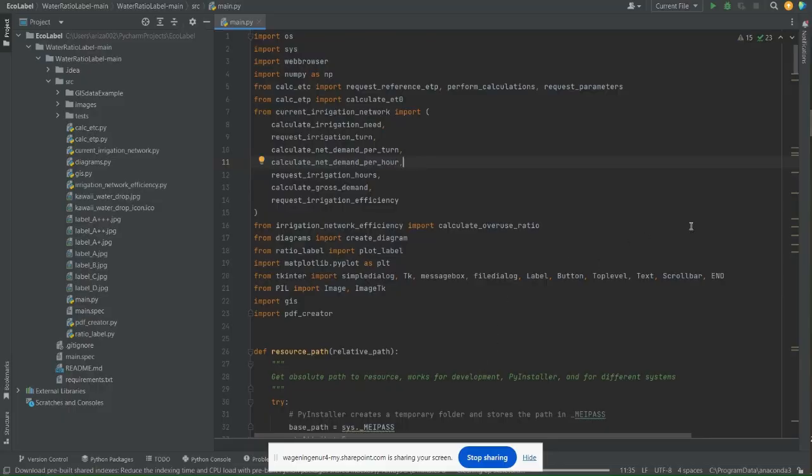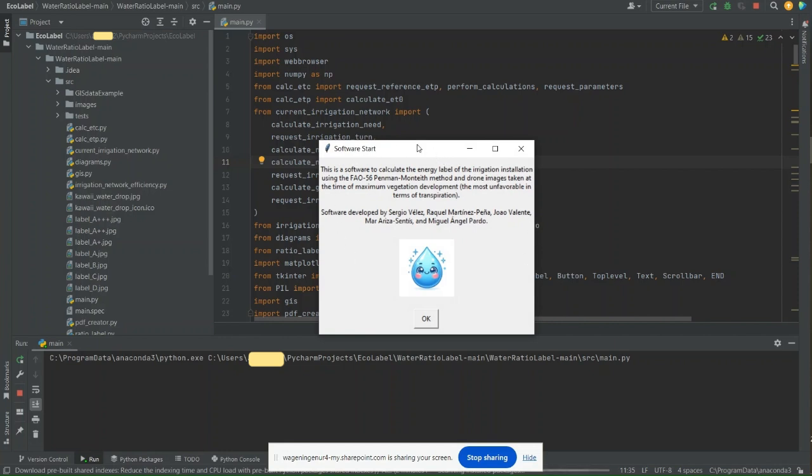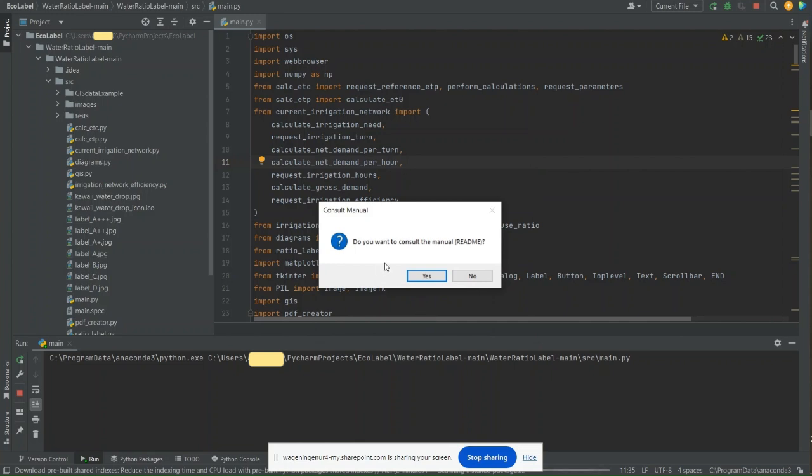For example, here we have PyCharm. If we press here to run, so here is the starting web page. We can read it and then we press OK. If we want to read the README, we can press yes, otherwise we press no.